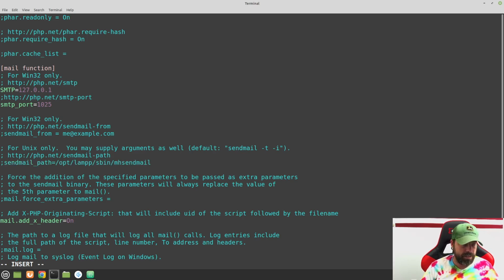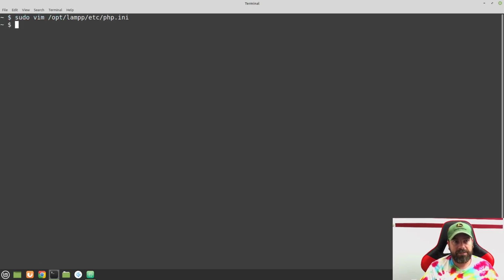Now this is probably commented out for you, so go ahead and remove the semicolon beforehand, and the sendmail path, set it to /opt/lamp/sbin/mhsendmail. Okay. Once you've done that, we're going to hit escape to get out of insert mode, and then we're going to hold down the shift key and type Z twice. So that's shift Z, Z, type Z twice, and that will save and close the php.ini file.